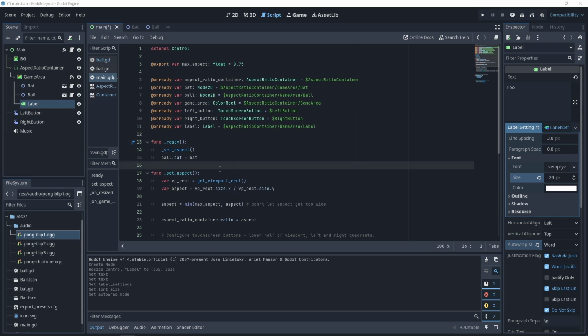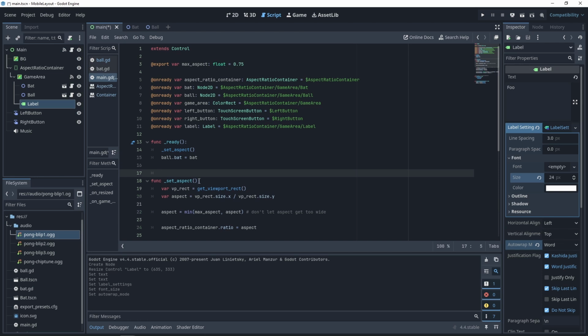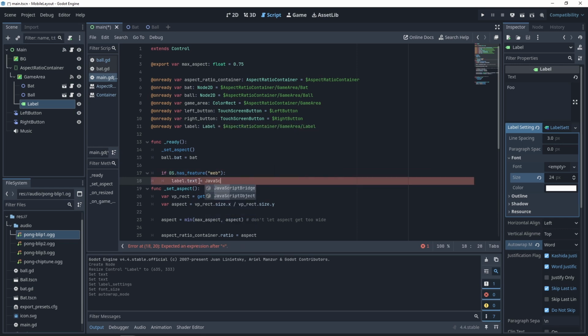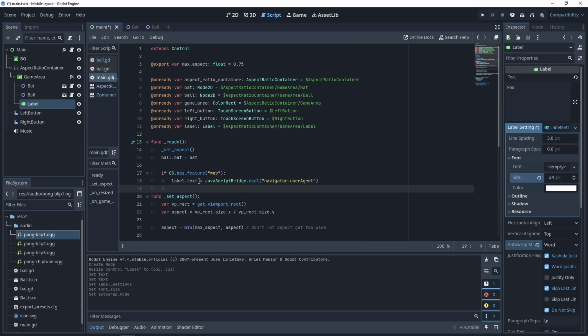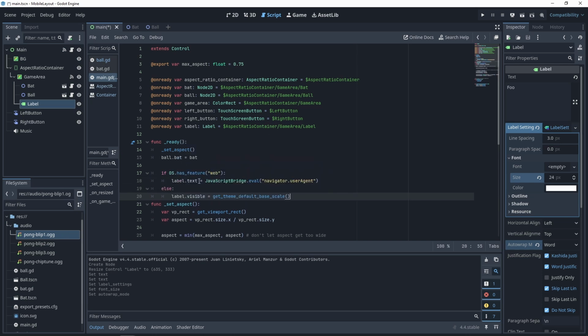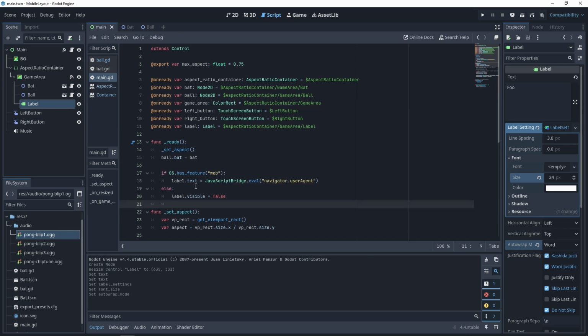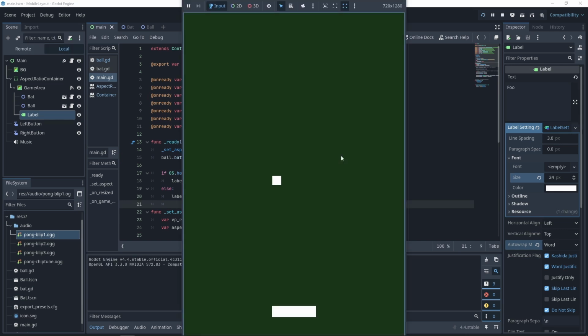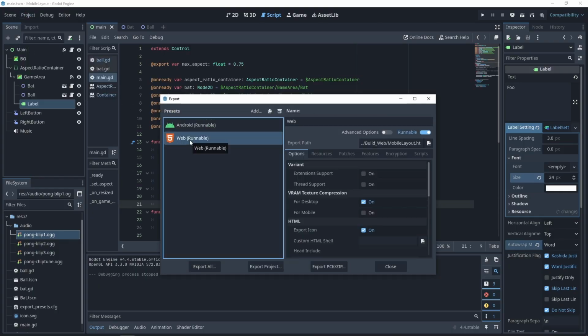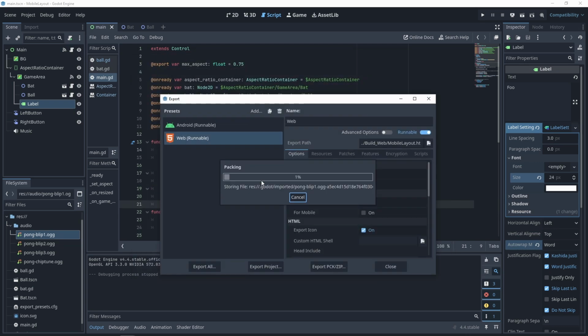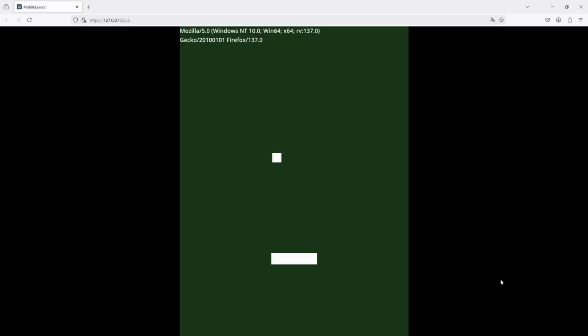In the ready function, if we are running a web build, we fill the label with text. We can use the JavaScriptBridge class to execute JavaScript. For this example, we simply evaluate the user agent string and display that in our label. In any other build, we hide the label. When we run the game locally, nothing shows up, as expected. So let's export a new web build. When we reload the page in the browser, the user agent string is displayed. That should be enough to get you started with talking to the browser.